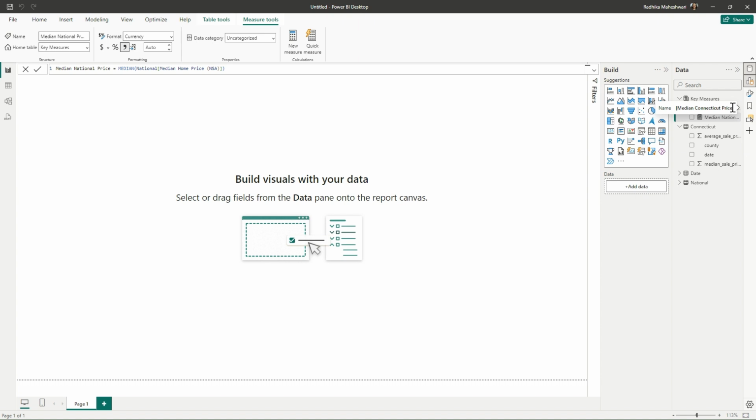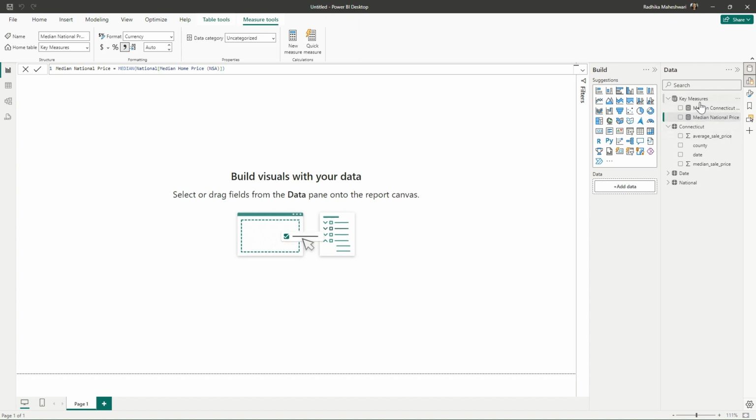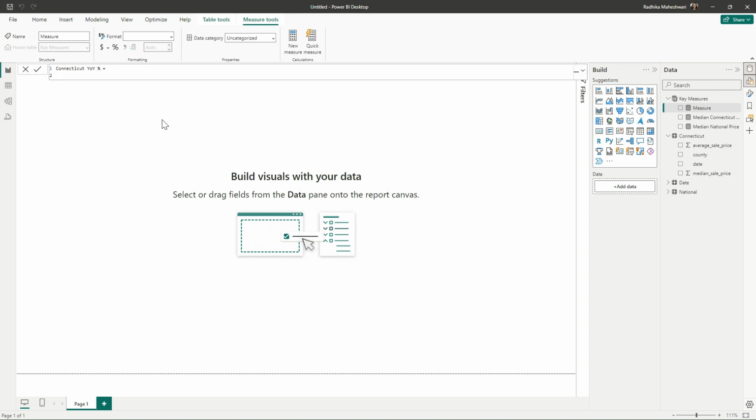Now we need to figure out year over year percentage for the Connecticut city sales prices and the national sales prices. For that, I will create another measure and I will call this Connecticut year over year percentage. First, we need to get the current median, then we need to get the previous year's median, and then we need to subtract the difference between both of them and divide it by the previous year. So for this, I will get the previous year price.